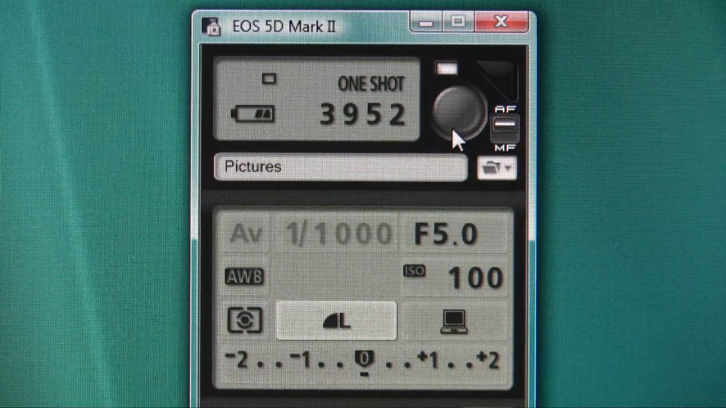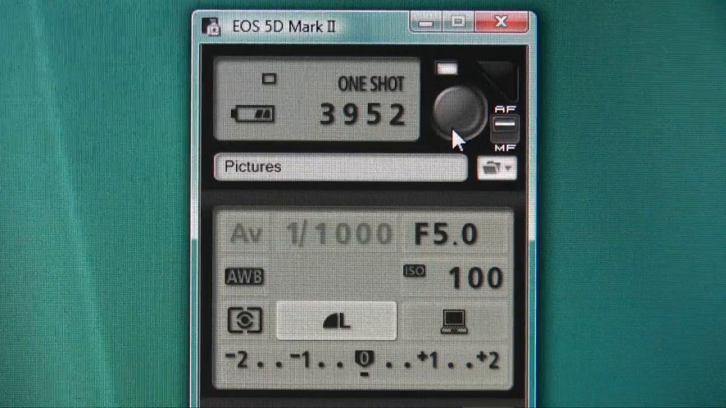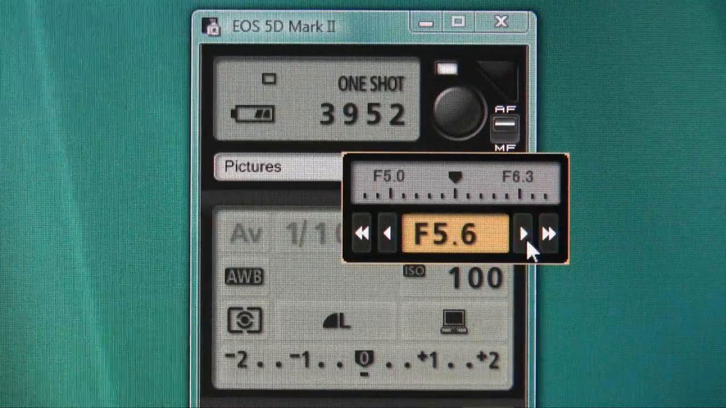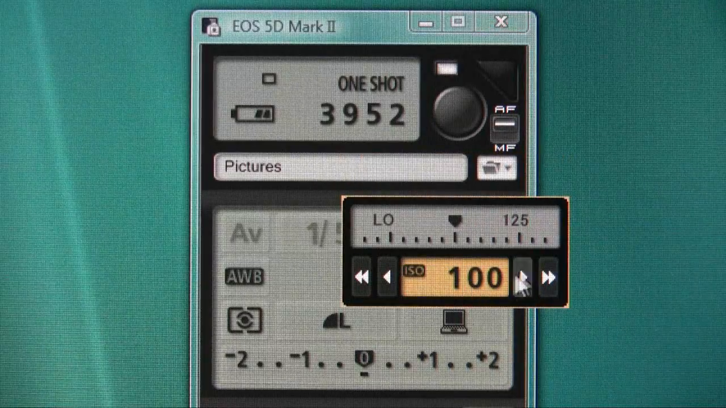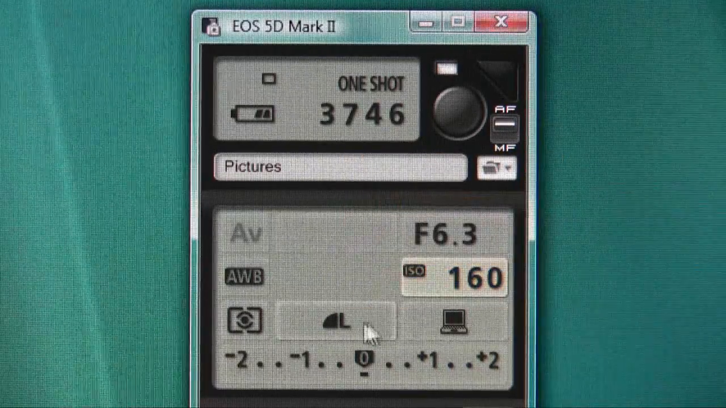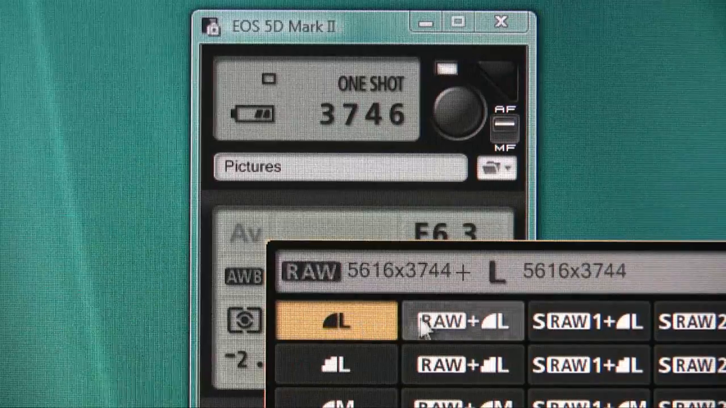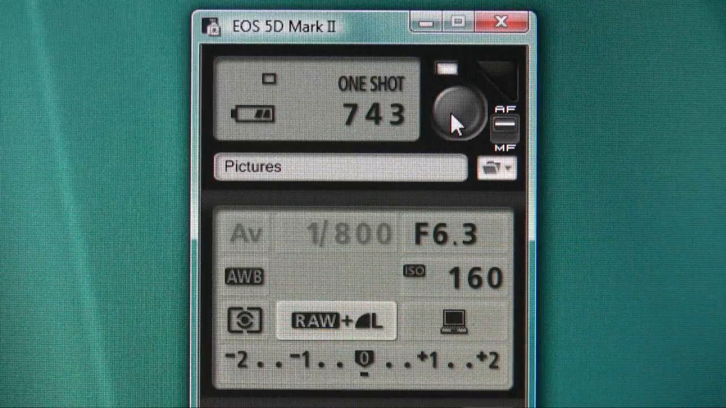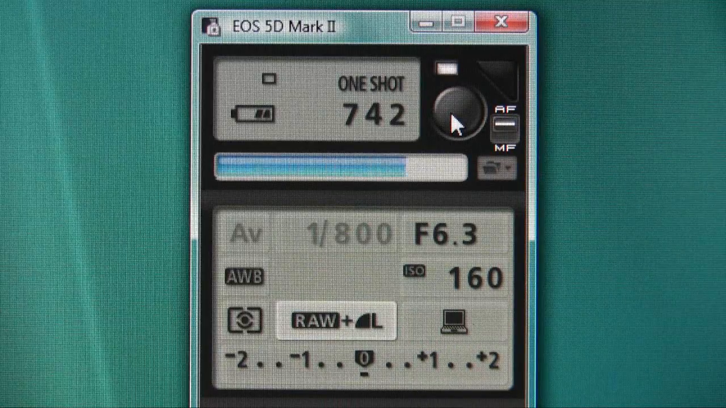Now, as before, you can adjust various settings that don't involve a physical turn of a dial or a flick of a switch. So I can right click this here and adjust the aperture, perhaps increase the sensitivity, and maybe set the quality from large to raw plus large. And then again, when you're ready to take the picture, just press this button.